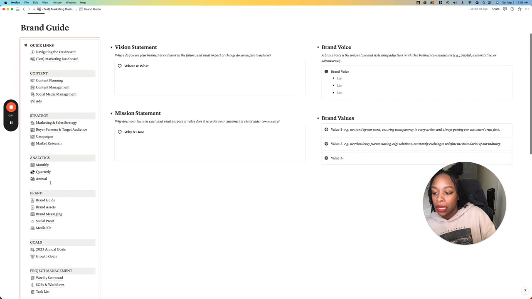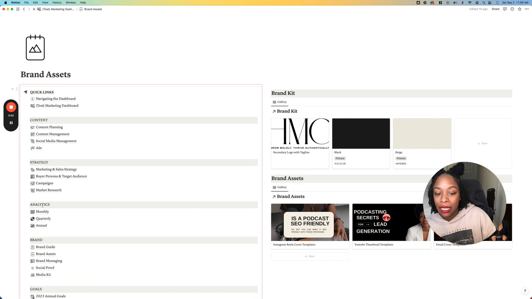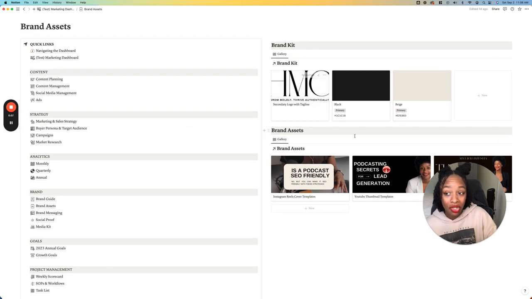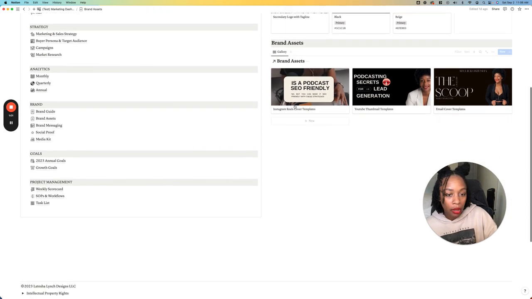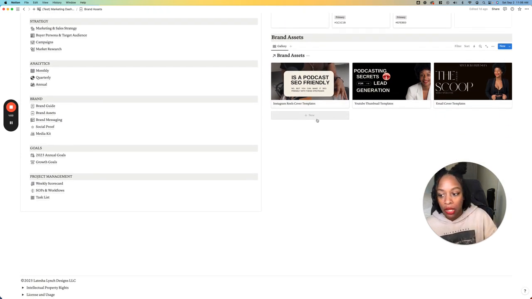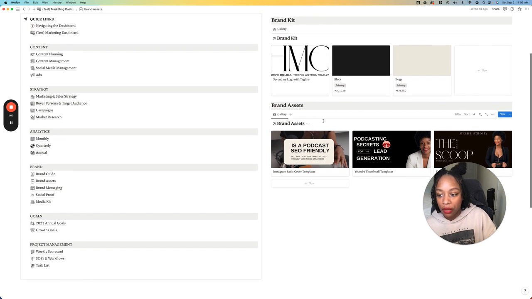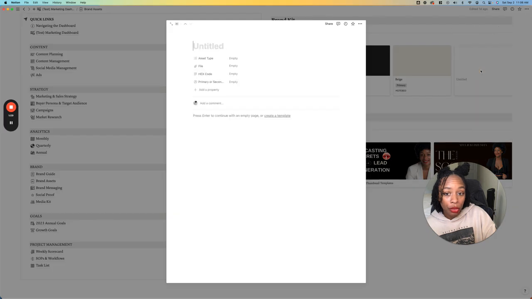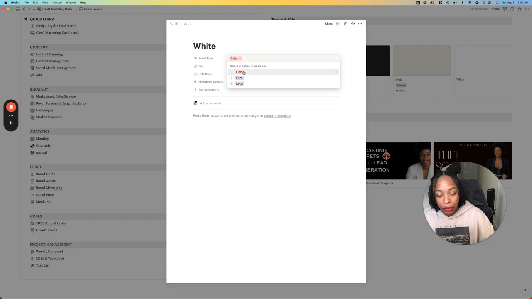The next thing that's in brand is brand assets. So it's more things. Your brand guide is supposed to be really quick. This is just literally just assets. Logos, get your colors, and then whatever templates that you have, you would just get that stuff from here. To add new, you would go to new. If this is just a color, then you would do the color name, white, the asset type, color.